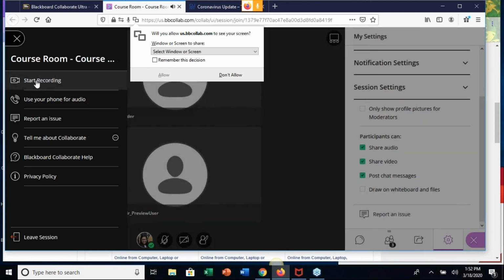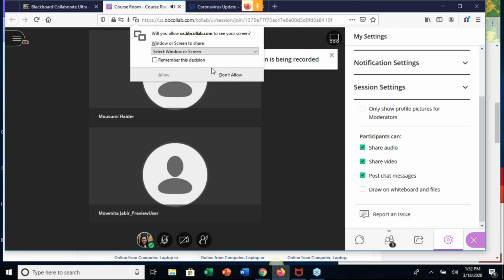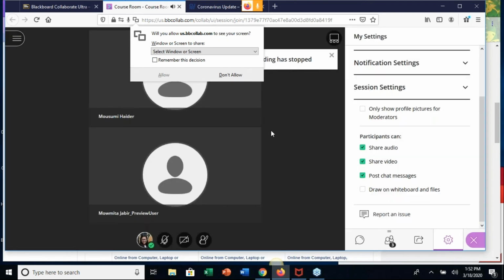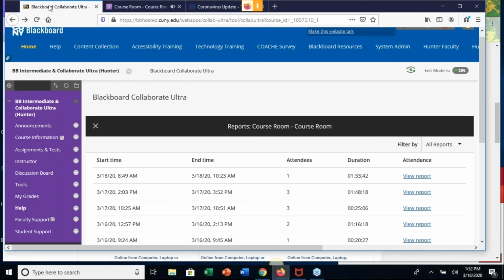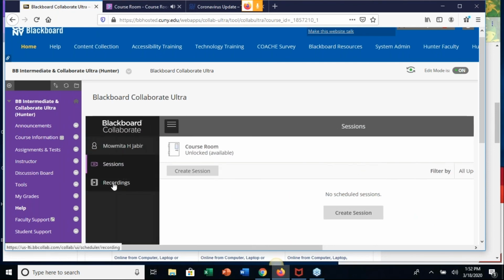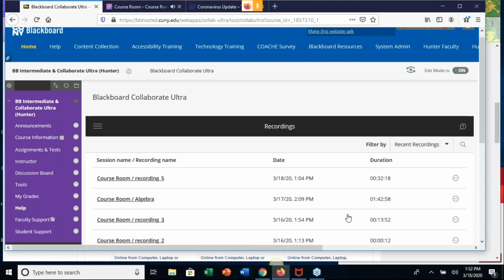You will click on start recording. The option will be there. You go back, and you again click on stop recording. It takes a little time for it to process. There is nothing for you to do anymore, but it may take hours depending on the load and your class duration. Under Blackboard Collaborate Ultra, you'll go to this menu item and click on recordings, and all your recordings will be there.